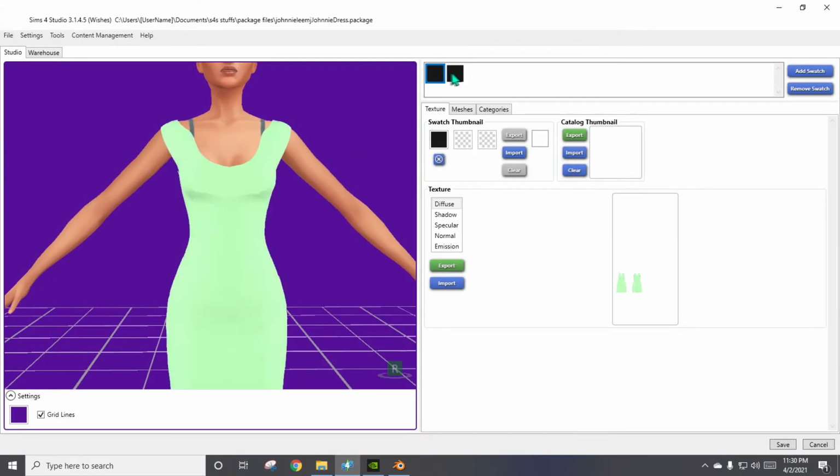Now, if you want to change this color right here, make sure your mouse is inside of this square right here. Right click it, you'll get a dropper tool. Go over to the color, press left click, and there you have it. There.